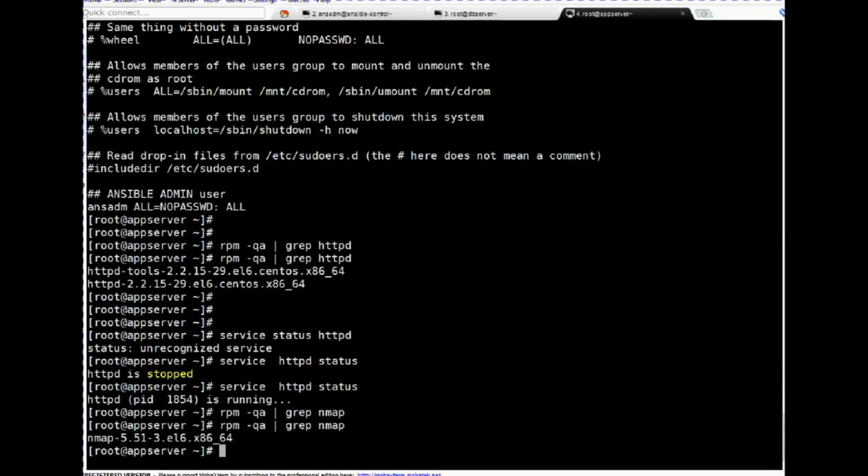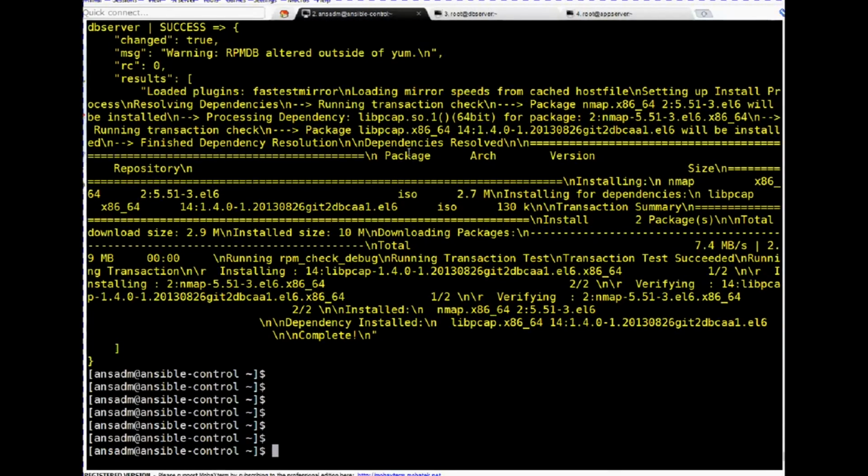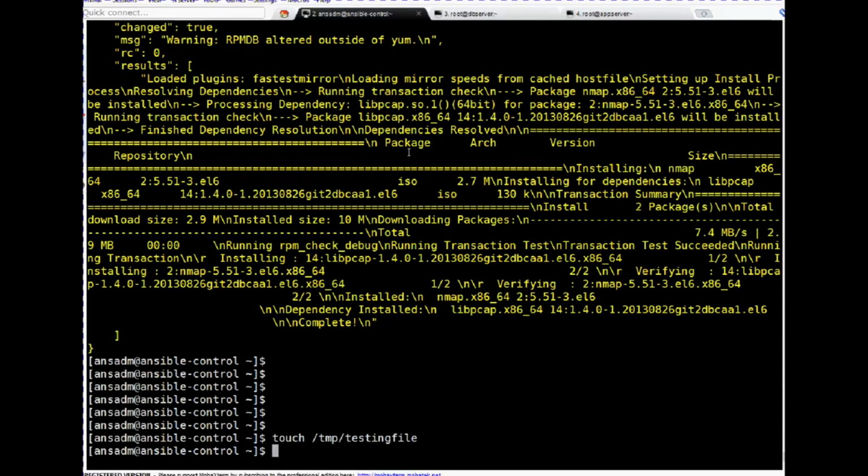So friends, this was the example of how you can use the yum module. And another thing I want to show you is the copy module, how the copy module works. Let's suppose I created one file: touch /tmp/testingfile. I'm just giving some random name, and here let me echo "test from ncdm" to this file. I'm writing some random data.